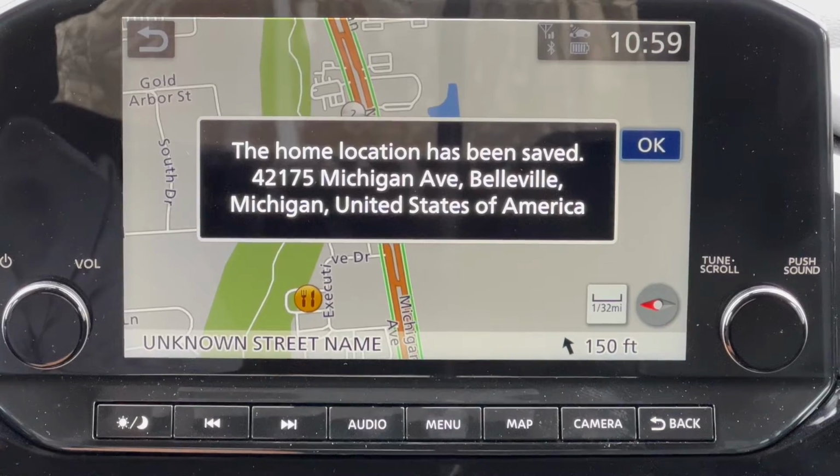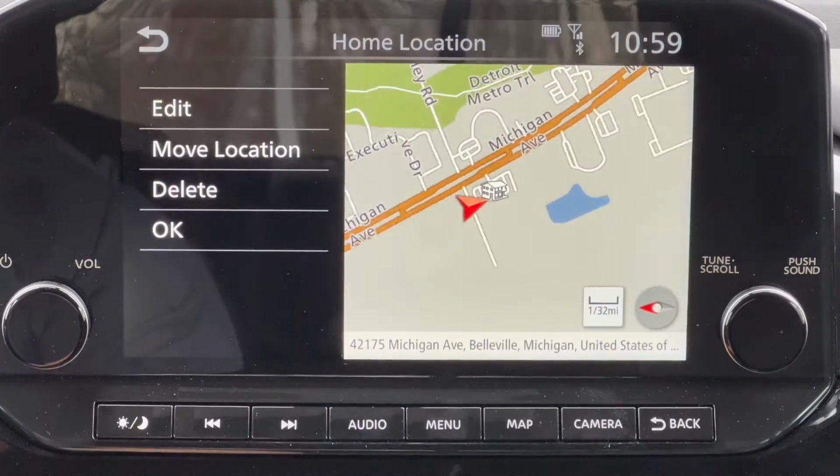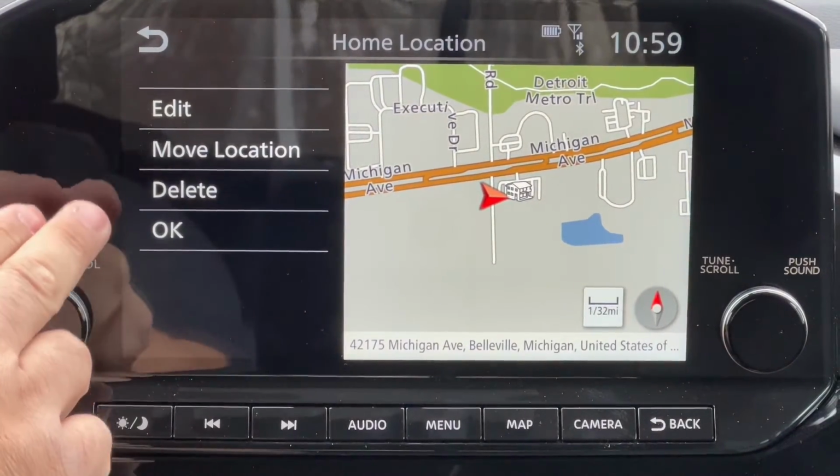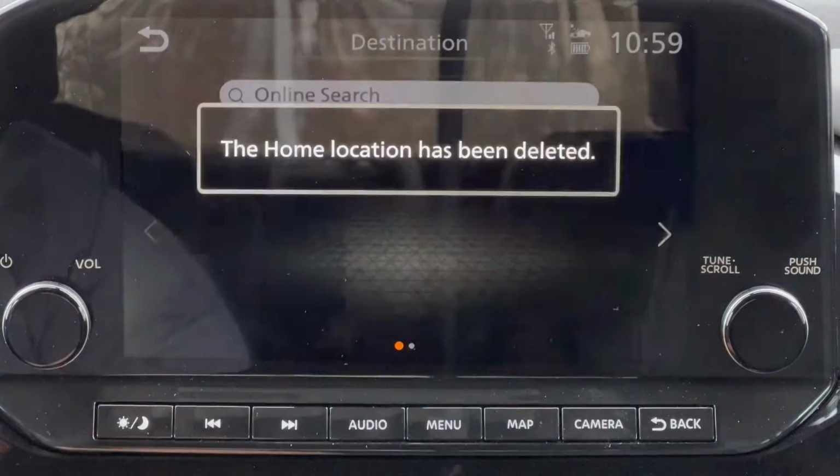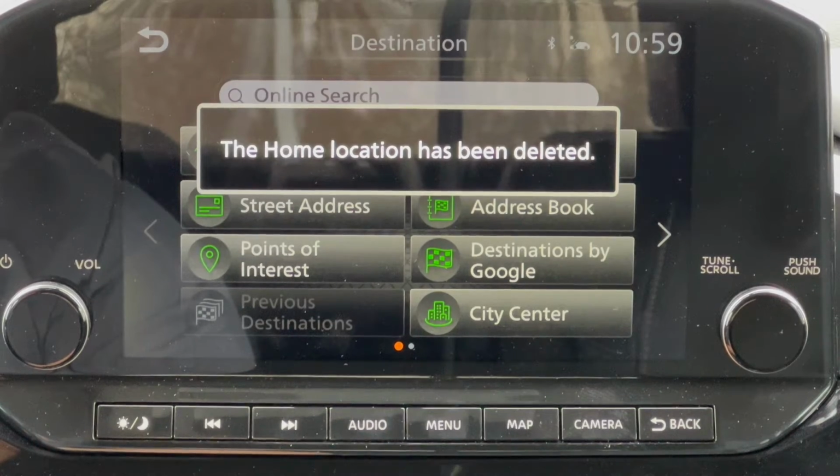This is just the address of our dealership. I just want to use that as an example. And then you can see you can edit, move location, delete, or OK. I'm just going to delete it so we don't save it for the person that buys this car. Alrighty.